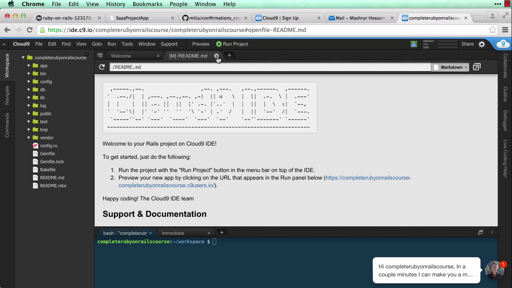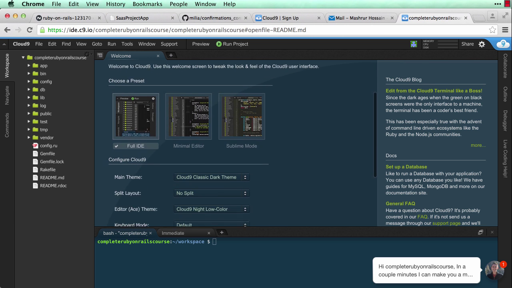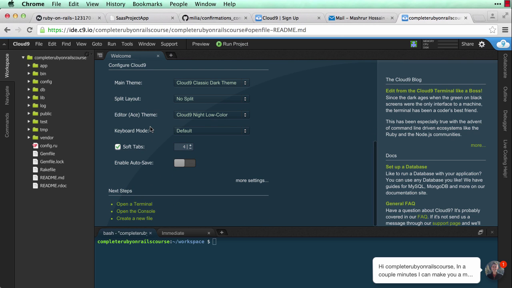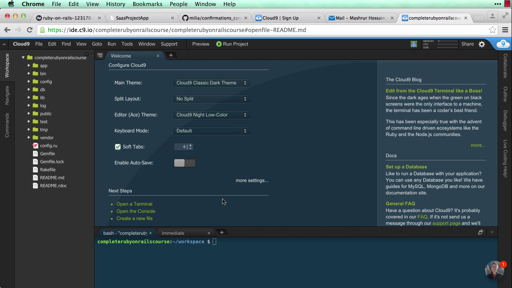Okay, and once you sign up, here it is. It gives you a welcome message and shows you some things on how you can configure your workspace. I don't need to take a look at this. I'm going to close that. Can I remove this? Actually, nope, that's fine. I'll leave that as is.